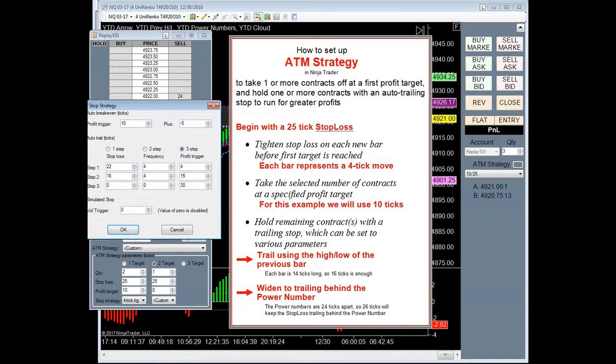Step 3 says that if you put 30 here, for example, then when profit reaches 30 ticks, and continuing every 4 ticks after that, then we'll quit moving it at 16 ticks behind the current price and start moving it at whatever this new number is. Now our power numbers are 24 ticks apart. So if you put a 26 right here, that means that once we pass 30 ticks of profit, we'll start moving along behind the power number. On long runners, this will allow you to ride over all the wicks and tails and even some turn bars and stay with a runner until the trend changes.